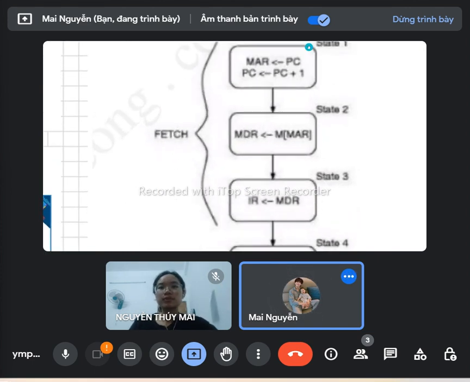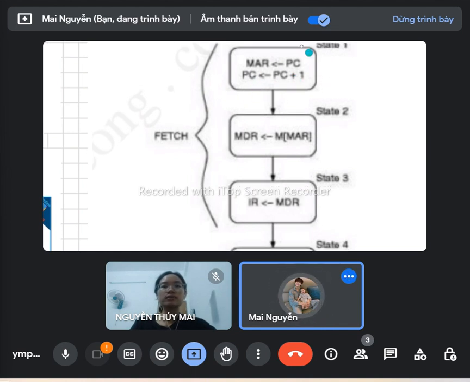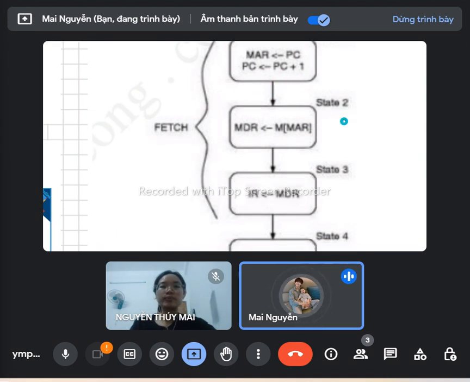We just simply understand that this is the top of the program counter, but it's actually not in the right location right now, but it's okay.